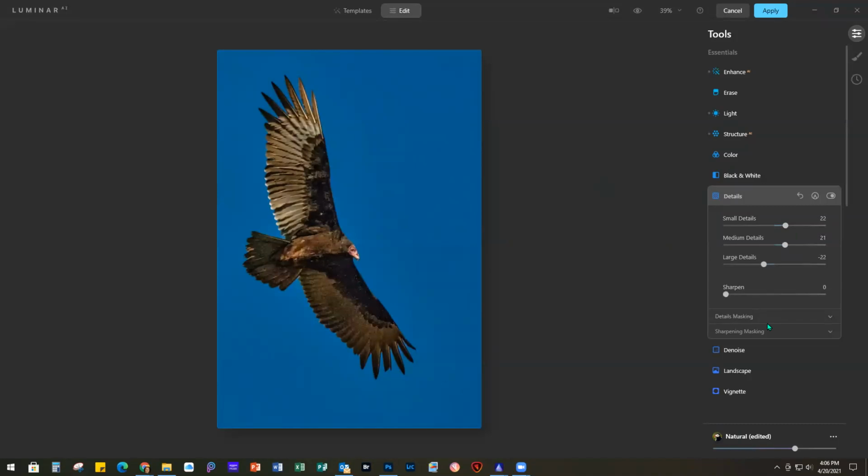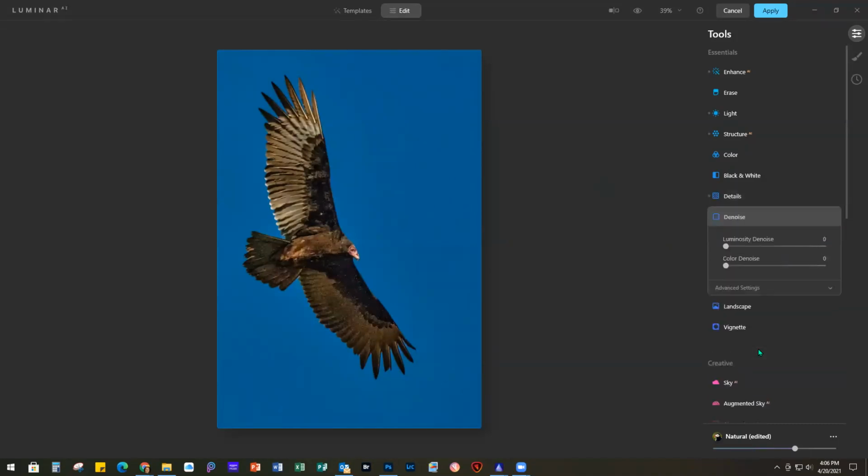And then we're going to come down to denoise because this image is a little bit noisy. And I'm going to change the luminosity, which is your brightness areas, to about there. And the color denoise, I'm also going to add a little. So I'm not going too far with these, just a little bit.